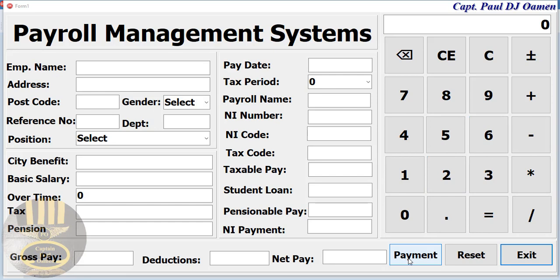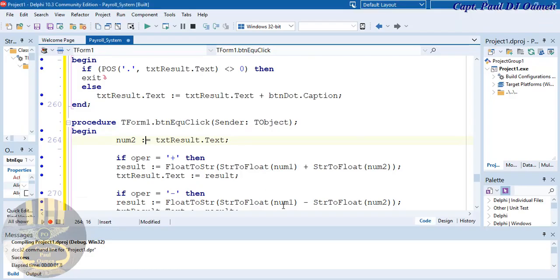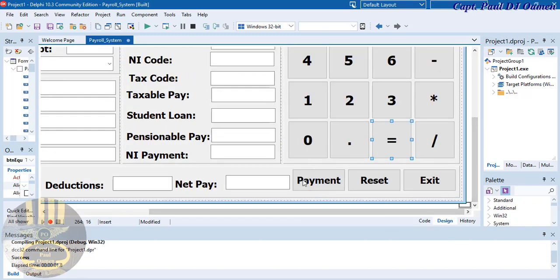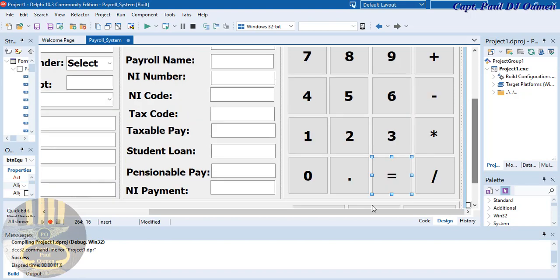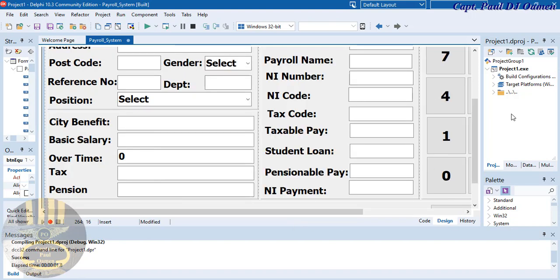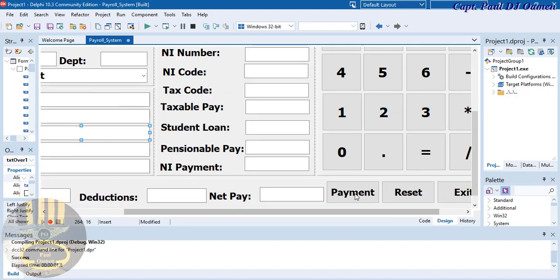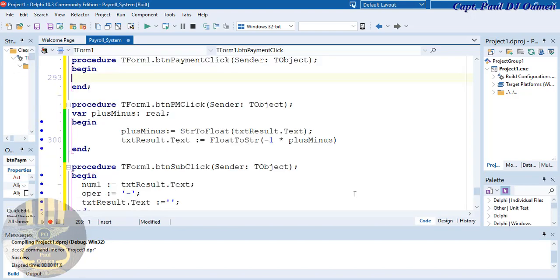And welcome back to the third part of this tutorial. I'm going to now exit out and let's go to design. I'm going to start work with the calculation of everything. So when the end user enters their CT benefits, basic salary or overtime, then I should be able to calculate it. So let's double click on the payments button.